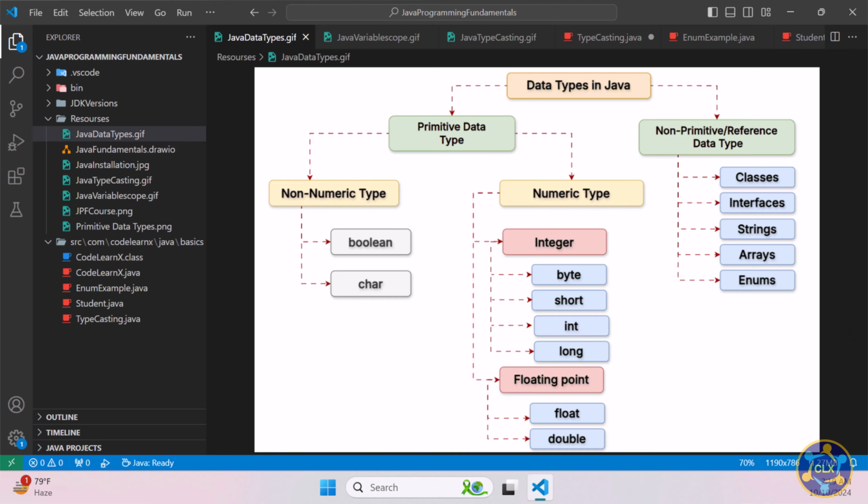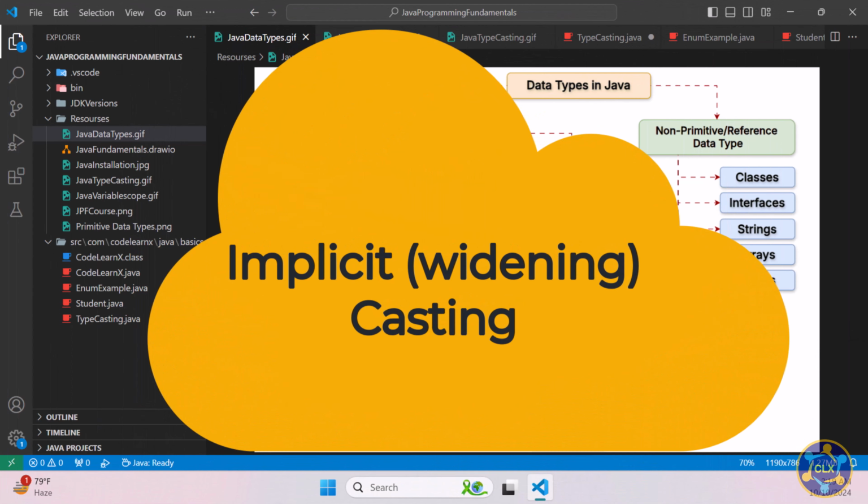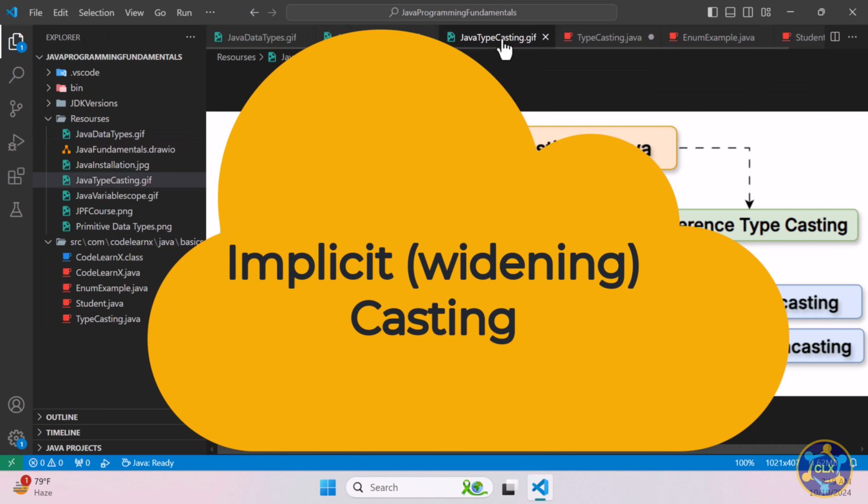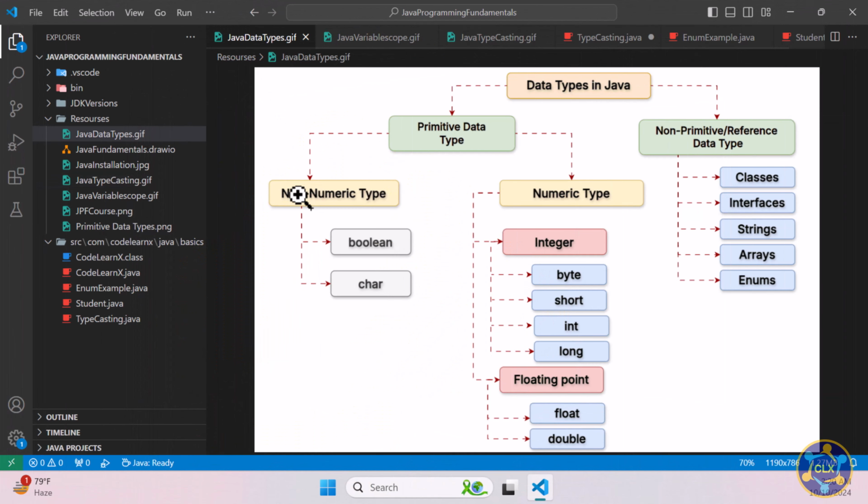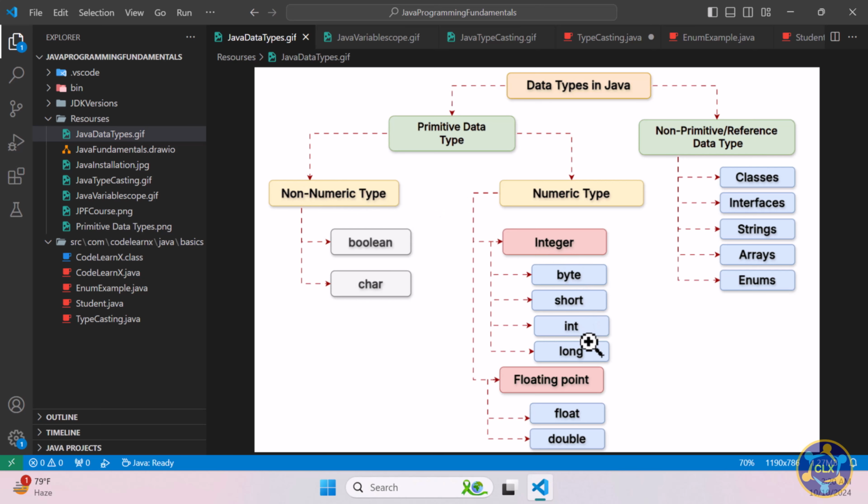Now we'll explore implicit typecasting, which is also called widening casting. Why is it called widening? Implicit casting is a way of automatically converting a smaller type to a larger type. This is safe, and it is done by Java automatically. Byte is a smaller type, and short, int, long, float, and double are larger types than byte. Suppose I want to convert this byte to float. This conversion is done by Java automatically, and that is called implicit casting.